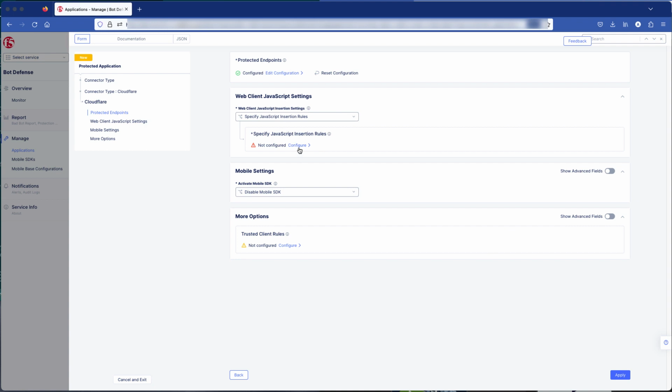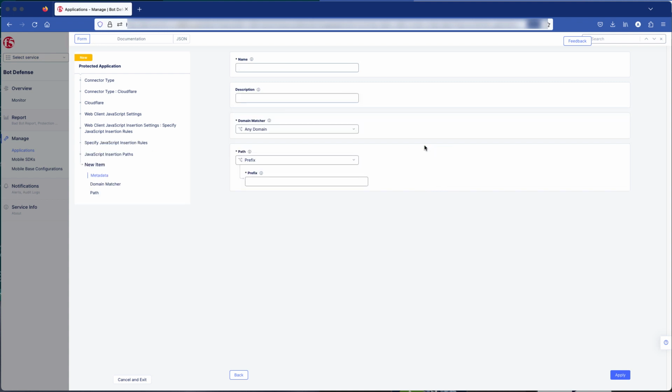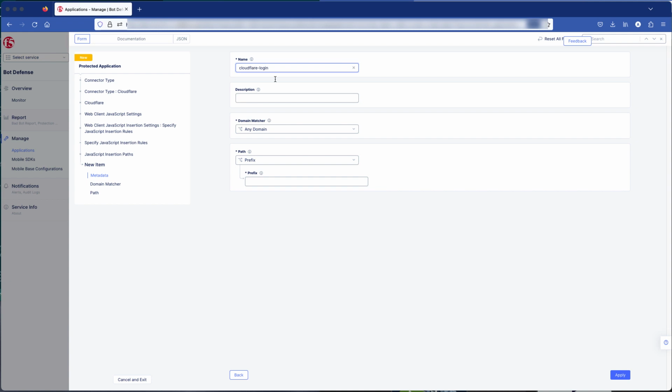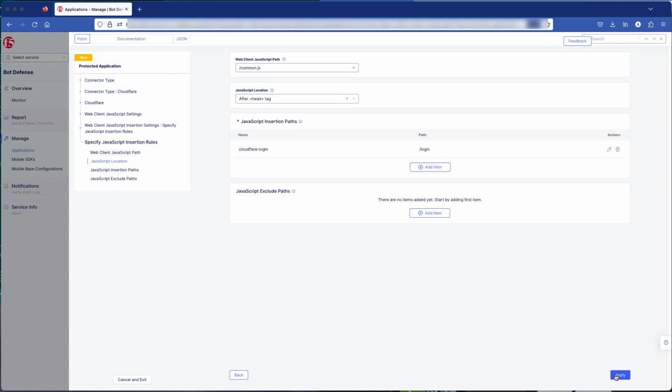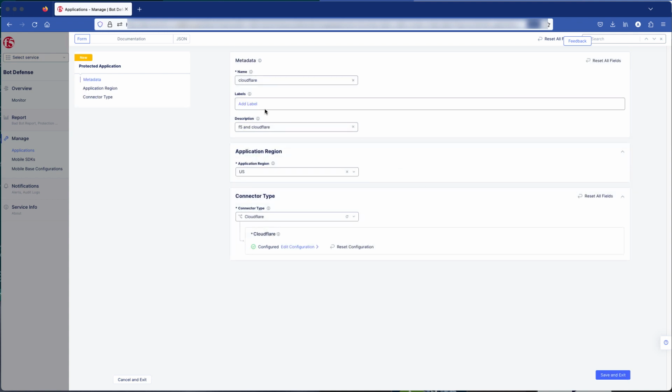Then your JavaScript insertion settings. It's the common name, where to insert it, after head tag, and the JavaScript insertion paths. Again, like prior, give it a name, give a description if you wish, give the domain matcher, any or specified domain. We're just going to use any for the demo. Prefix path or glob, we're going to specify the path and say login here, apply. We could have exclude paths if we wanted. We're not. Go back, enable or disable mobile SDK, and trusted clients if you're in testing.